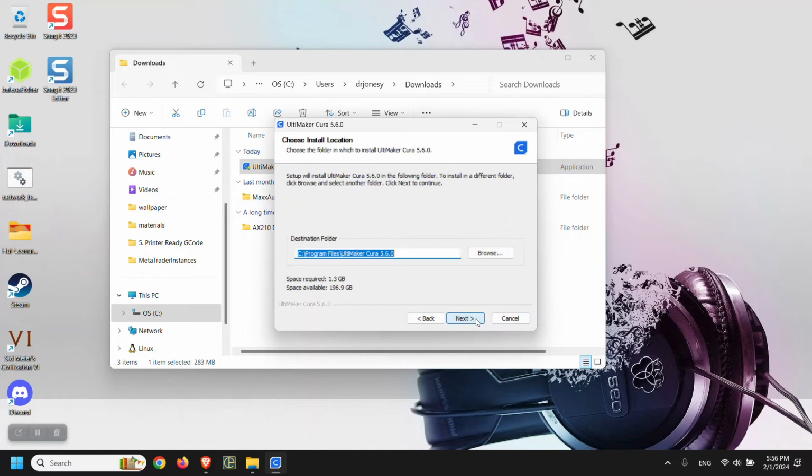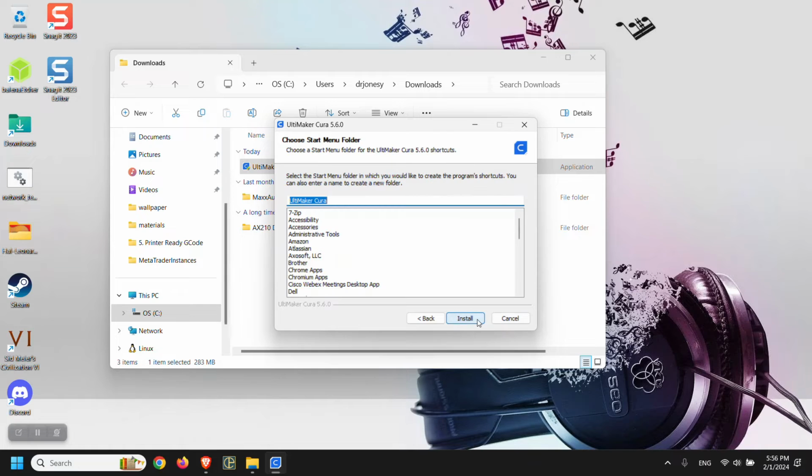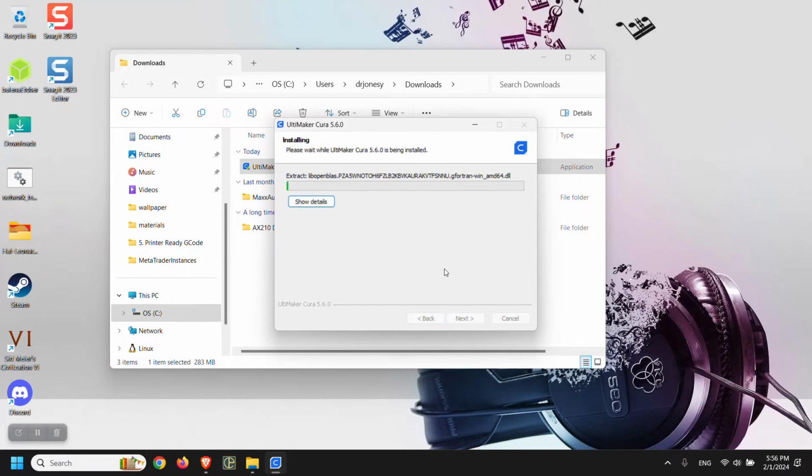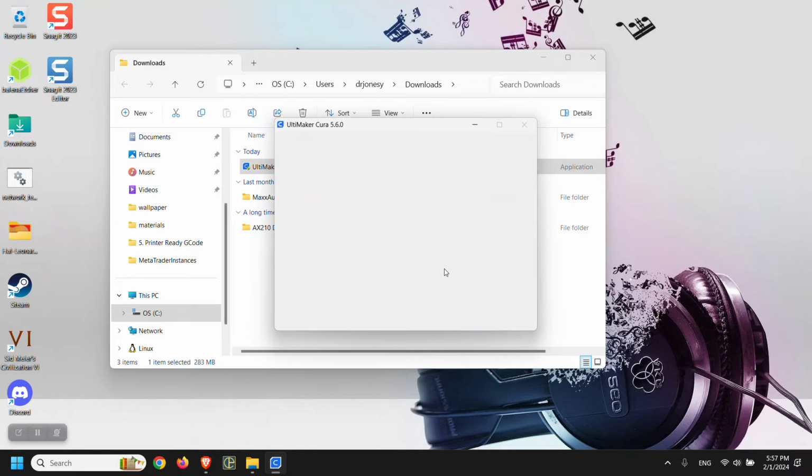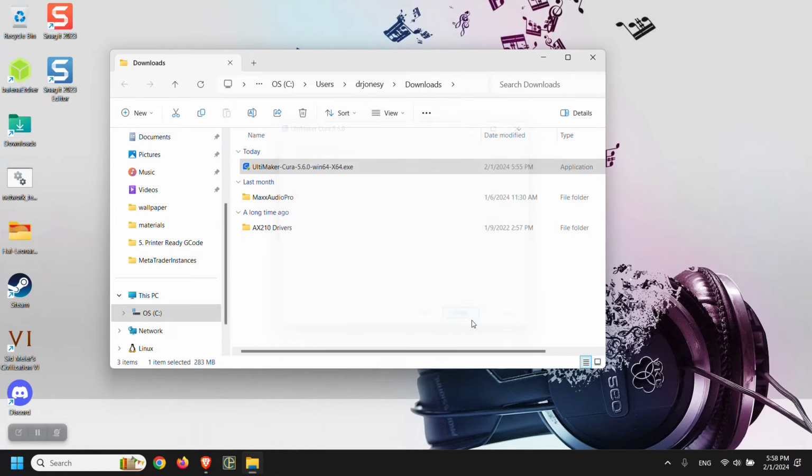Click Next to confirm the default installation location. Click Install to confirm the default Start menu folder and wait for it to install. Once it's done, make sure the Run Ultimaker Cura is checked and click the Finish button.